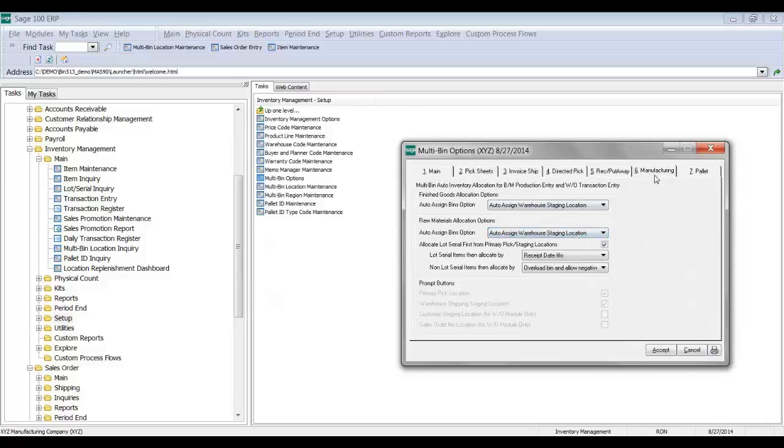So the way the manufacturing setup screen works is like this. The top section refers to the finished goods. What do you want it to do? Do you want it to auto-assign the primary bin location for that item, or do you want to auto-assign the staging location, the WIP location, where my inventory is going to, or quality control, or none? Maybe you don't want it to do anything, and that's good too. So those are default settings you can set in there.